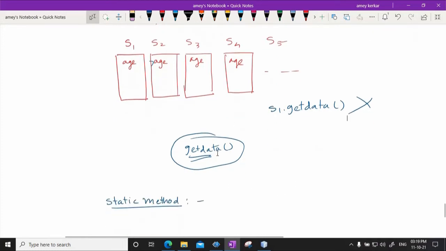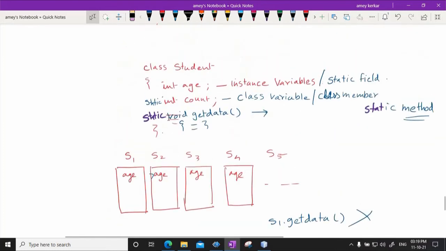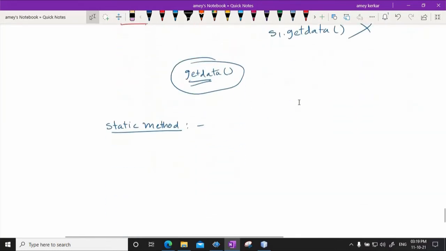Then how can the getData static method be called? Since it is in the scope of the class, the static method can be called using the class name, dot, and then the static method name. Fine. So this is how it can be used.